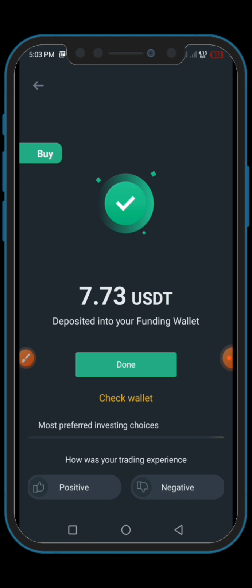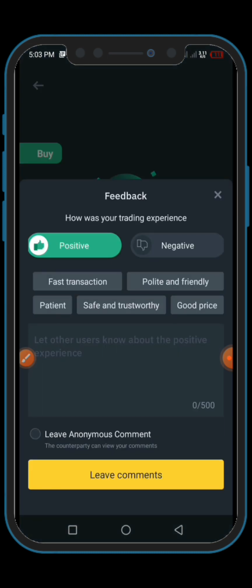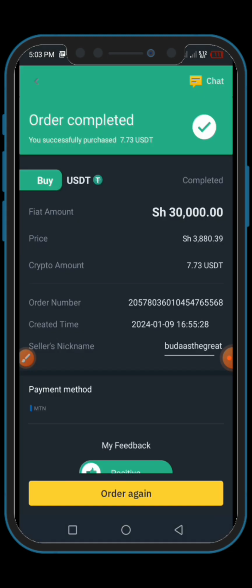Those who want to sell USDT, make sure you go in the description, press on the link. It will take you to the video on how to sell USDT on Binance.